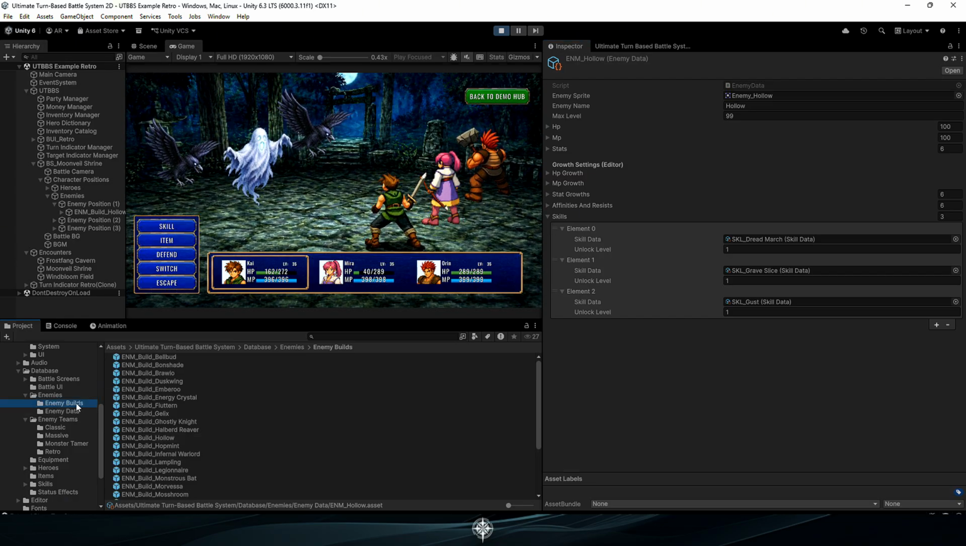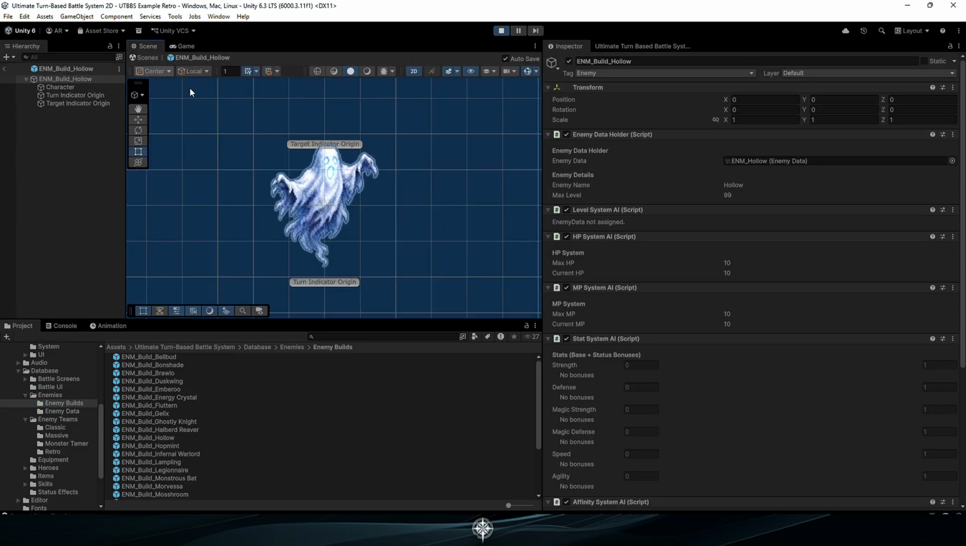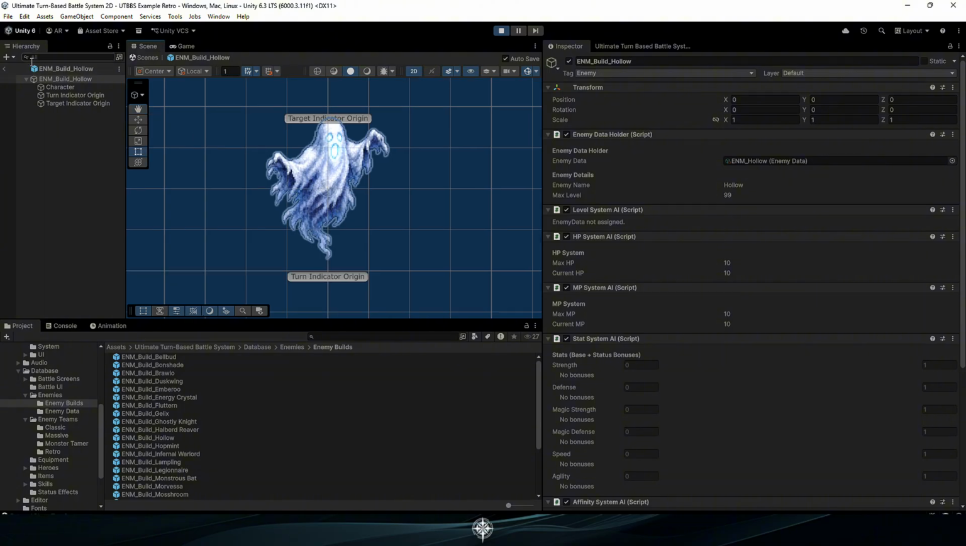After the enemy data asset is saved, the editor also creates or updates an enemy build prefab. This prefab is the actual enemy game object used by the battle system. If a prefab for the enemy already exists, the editor updates it. If no prefab exists yet, the editor creates a new one.